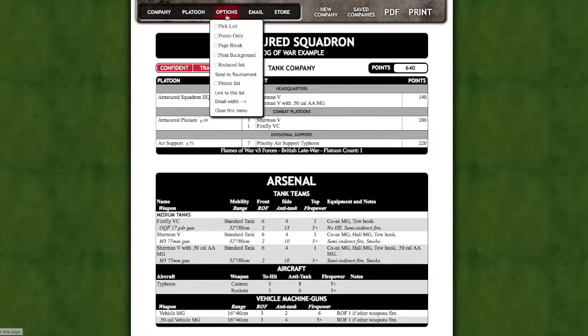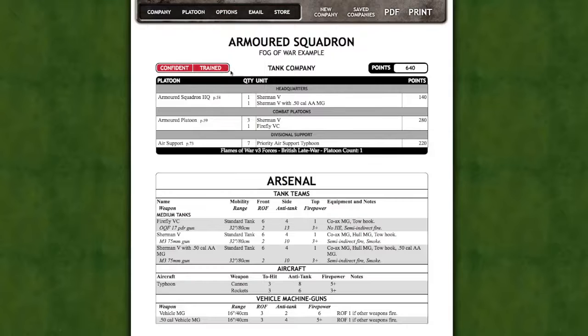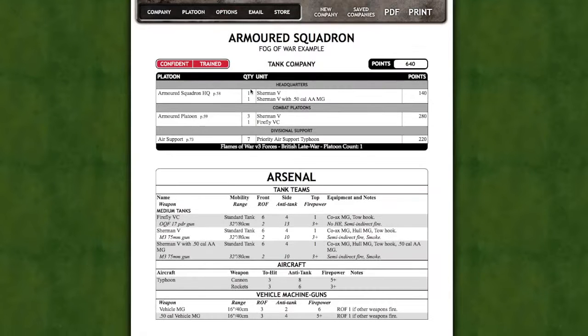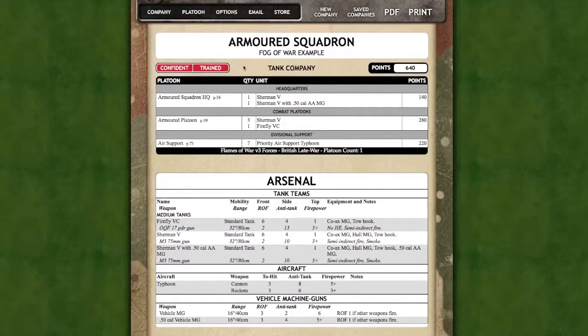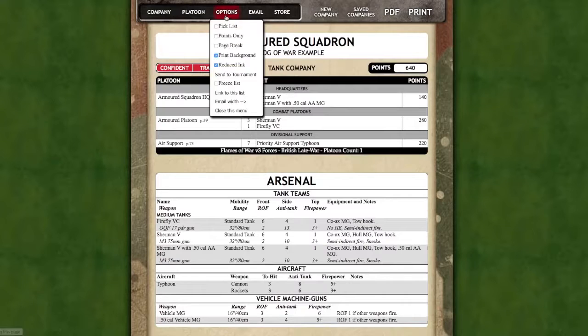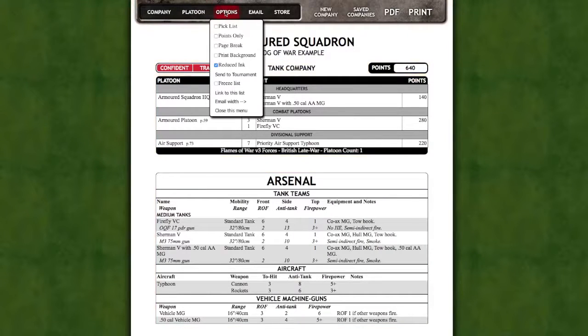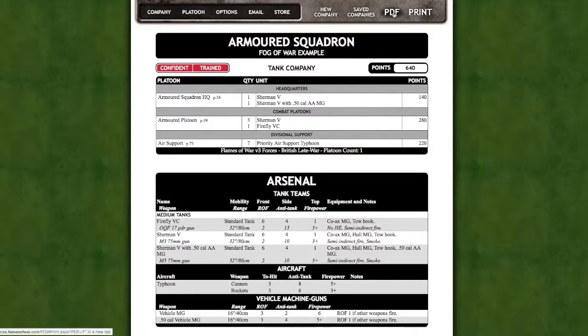Or if I want to reduce the ink, if I select that option, there's a much more print-friendly version there. Or I can add the background in, so I can print it with a background. So all of these options are available to organize how to print your lists the way you like them. And you can export it as a PDF or go straight to print.